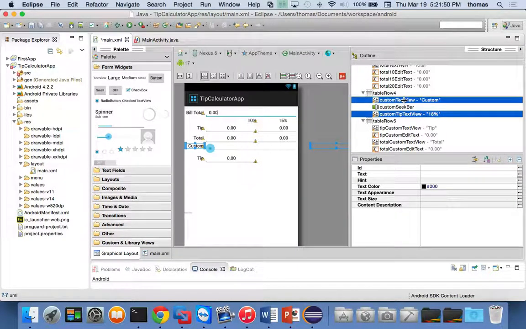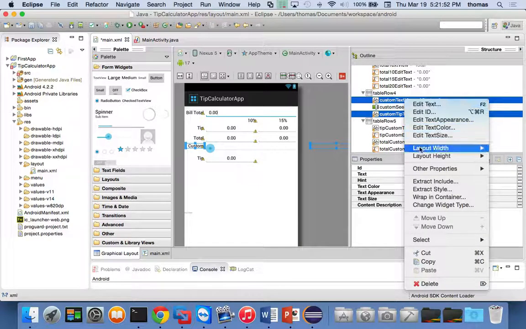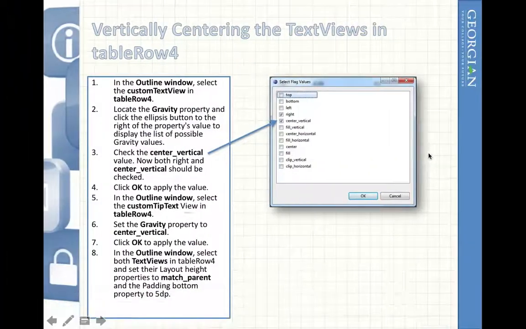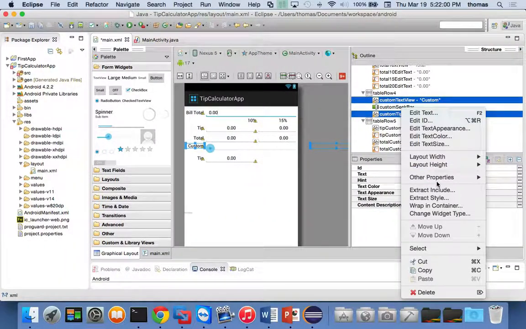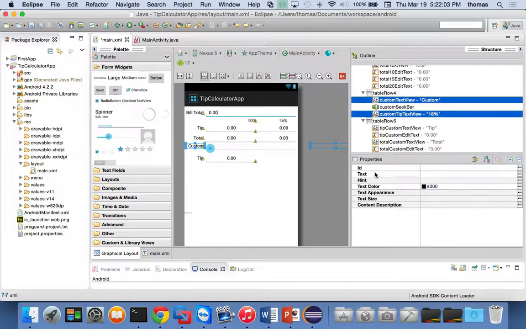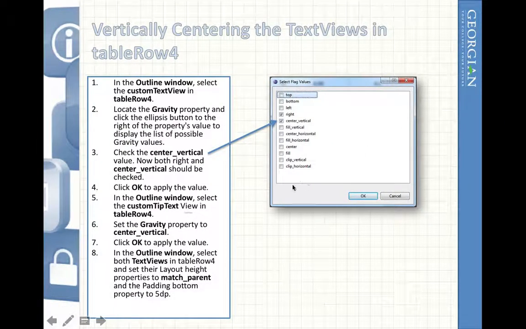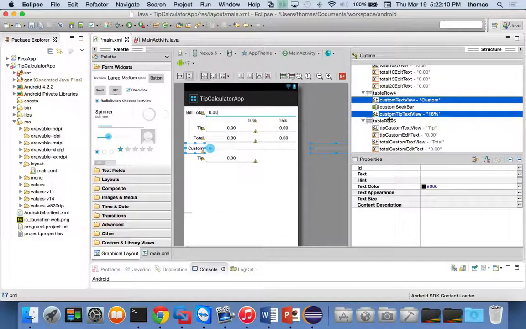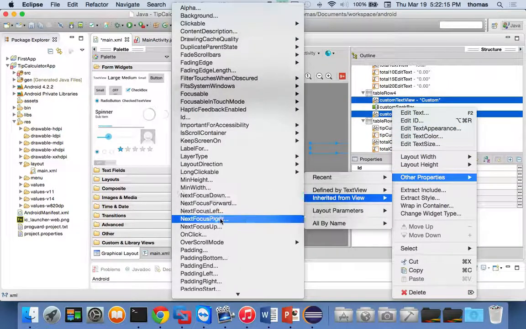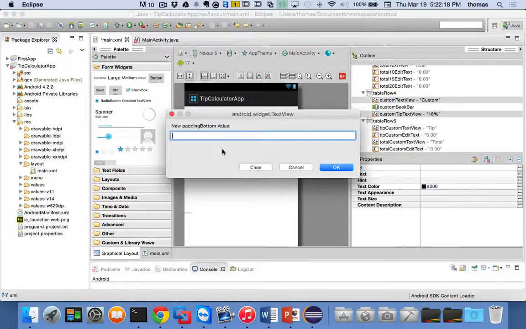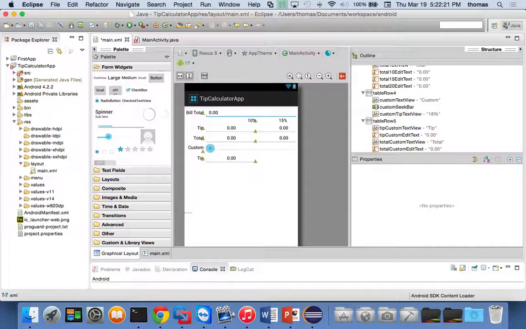Okay. Right click. What does it say? Layout height? Layout height properties to match parent. Layout height. Layout height match parent, and I want to change the padding bottom to 5 dp. Okay, so right click, other properties, inherited from view, padding bottom to 5 dp. Okay, cool. I'm going to save everything.